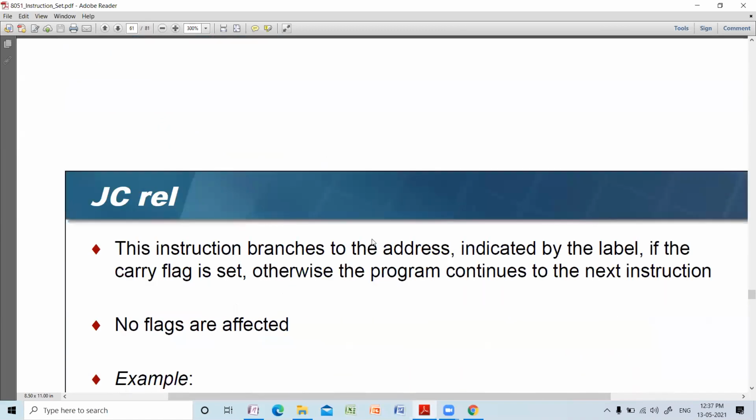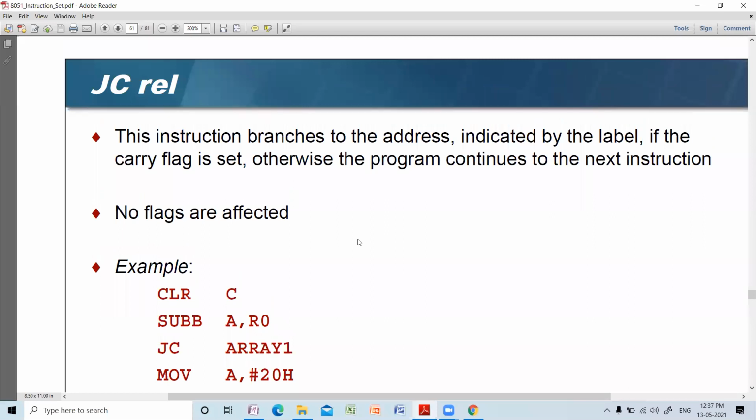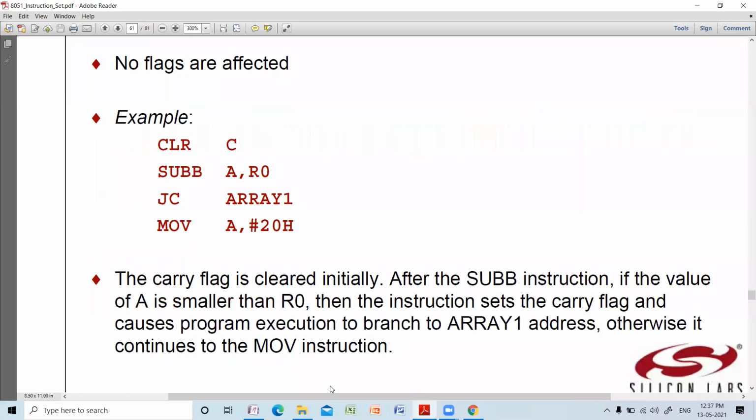So the next instruction is a branch instruction. This instruction branches to the address indicated by the label if the carry flag is set. Otherwise, the program continues to the next instruction. No flags are affected. So you can just clear C. SUBB A comma R0. JC ARRAY1. Otherwise, MOV accumulator with 20.